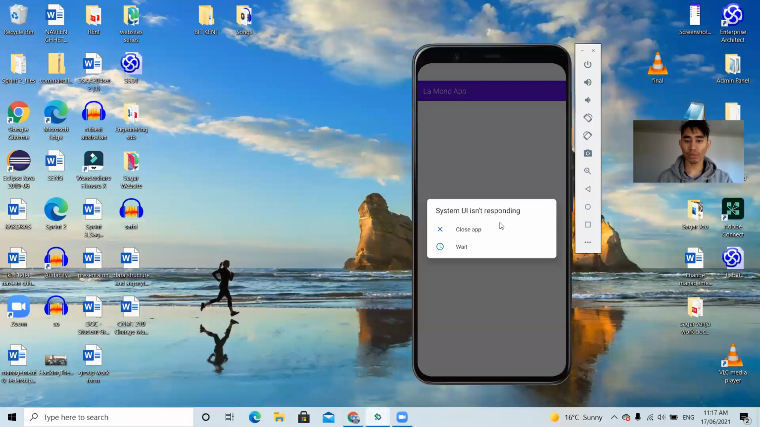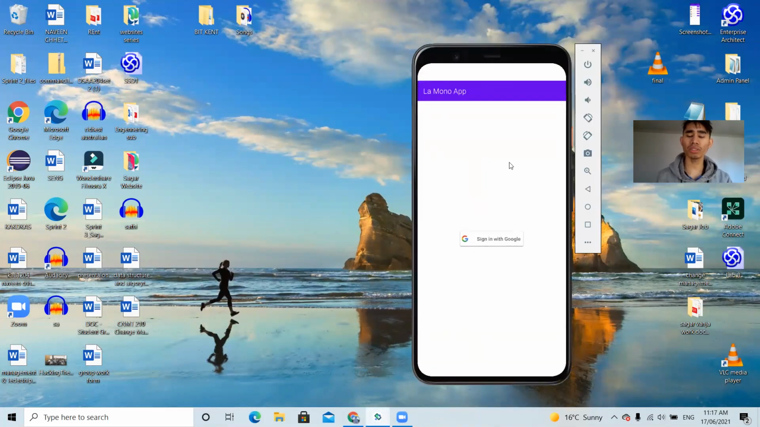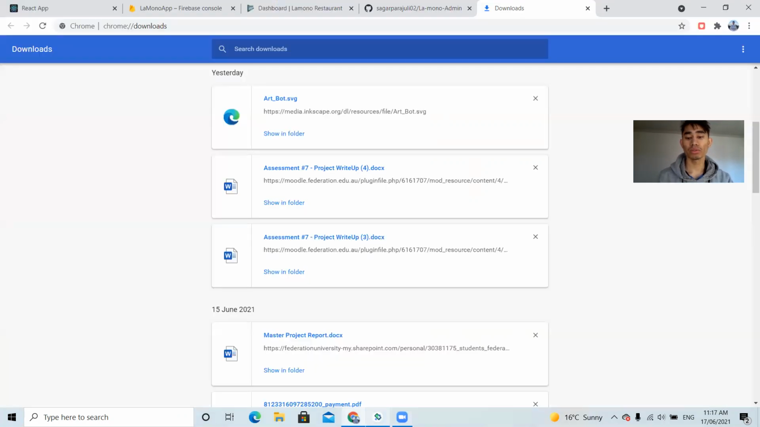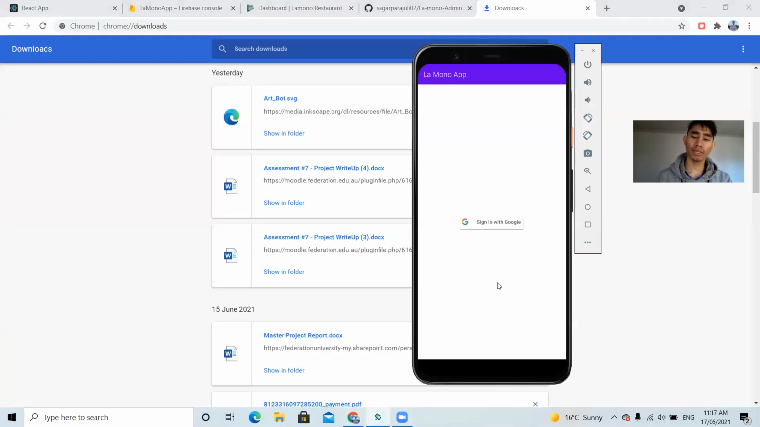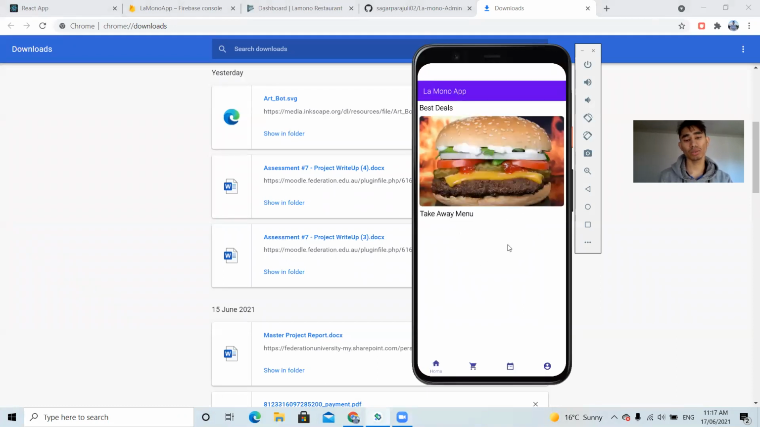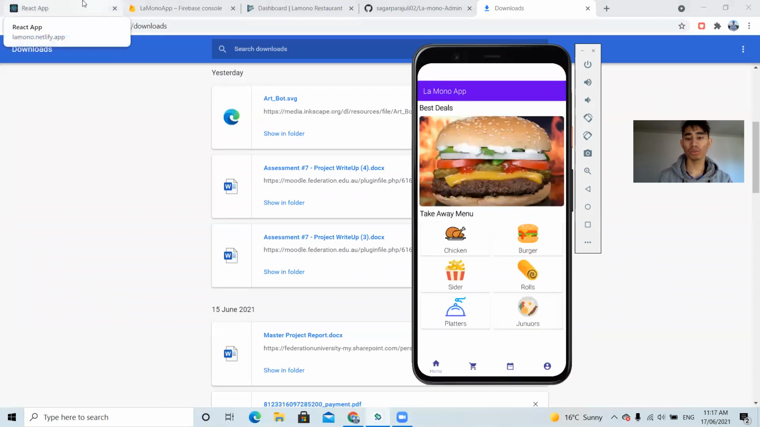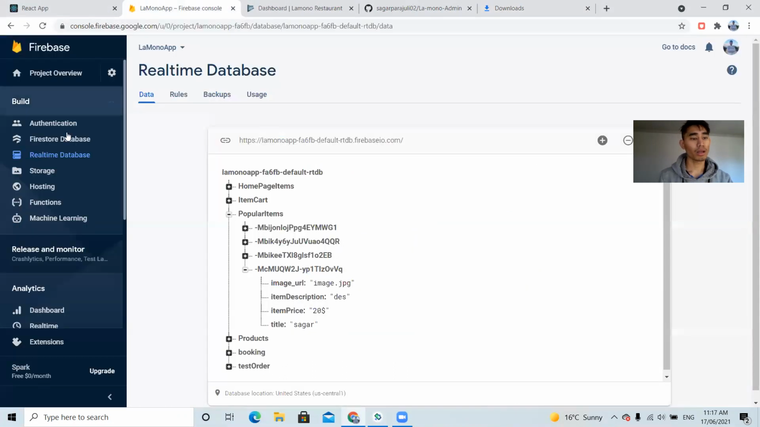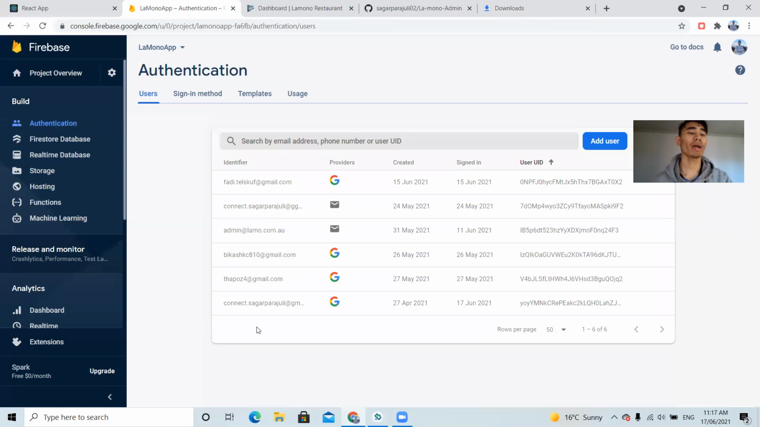So here is our Android application. The user can download the Android application from the Google Play Store. We don't normally need a Google account to sign into the application. Once the user is signed in, he can access the menu, and in the authentication section here, this is our Firebase database, which I created.